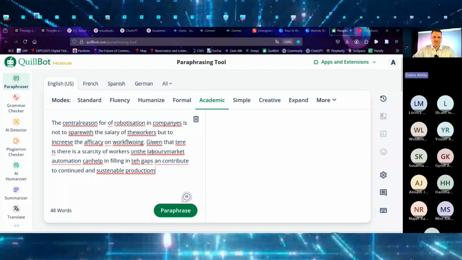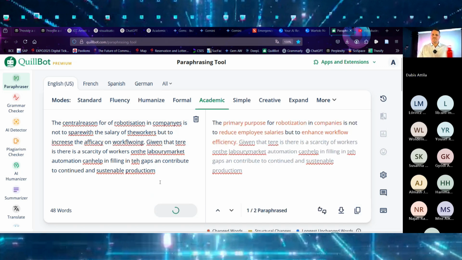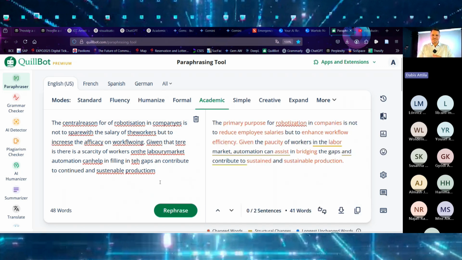Right, so now what I would like Quillbot to do is to rephrase this in an academic style. What it will do, first of all, by default, it will correct all the grammar mistakes that you made. And second of all, it will change the overall tone of this particular sentence. So I click on paraphrase, and then voila.